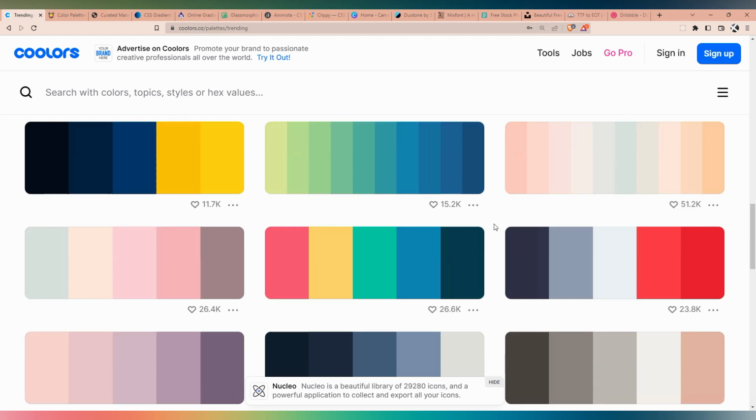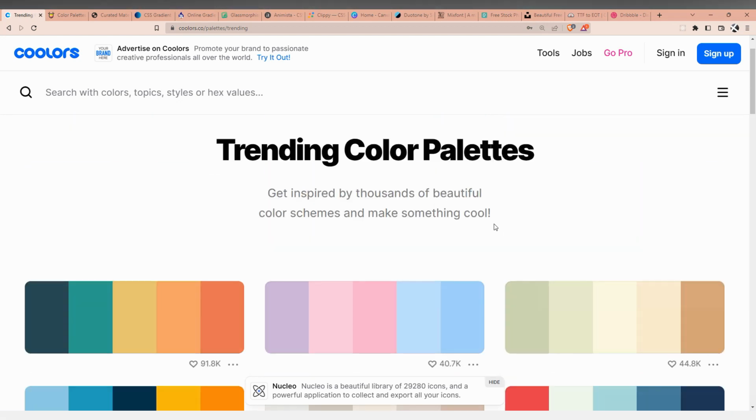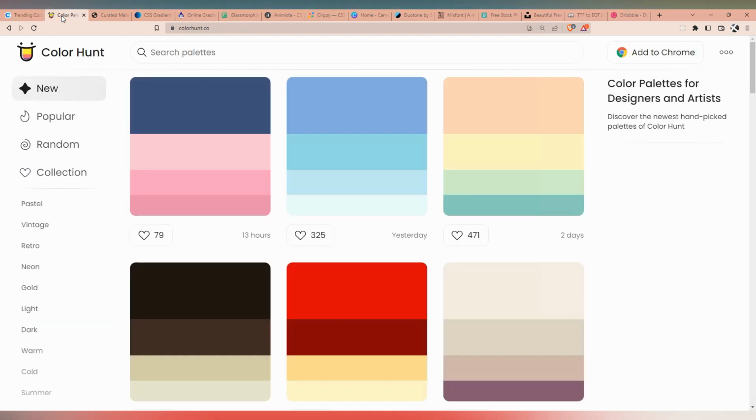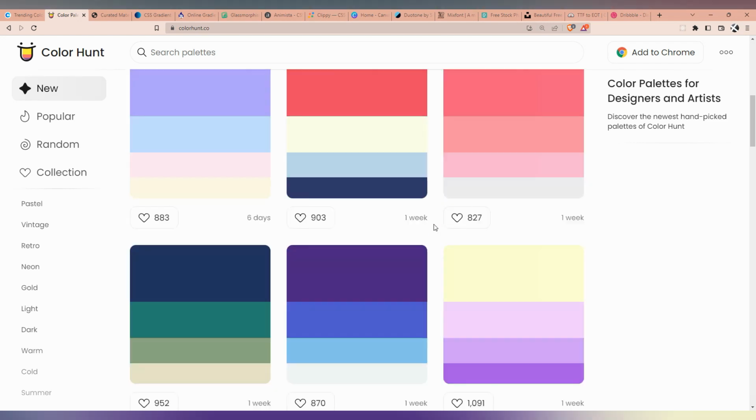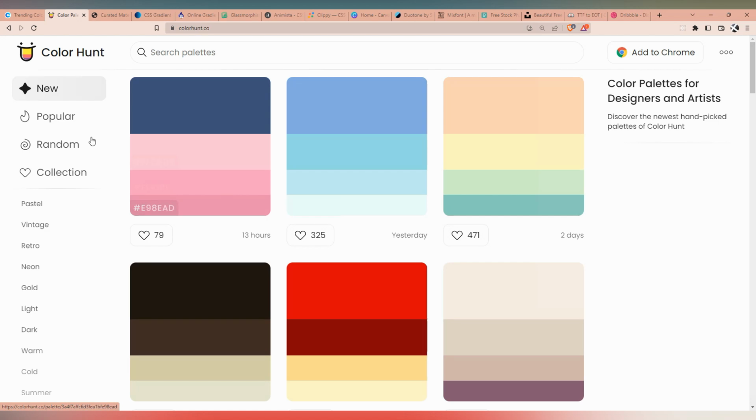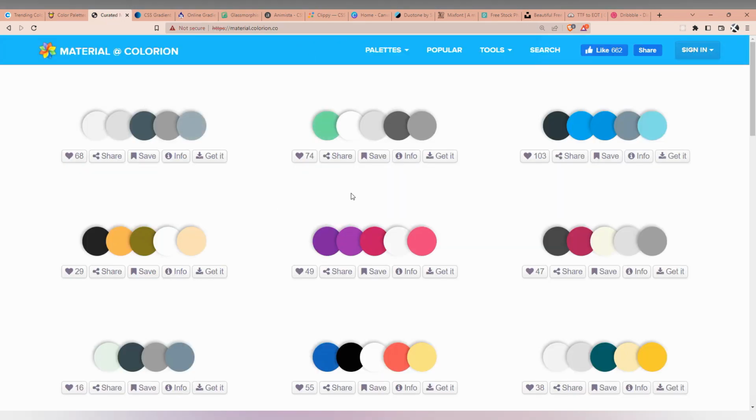Now, let's say by chance you cannot find a color from here. We have another website that helps you with colors. It's called colorhunt.co. Again, so many color palettes here. From the collection, popularity on the left, please go ahead and look at this website. It's really amazing. Now, if Color Hunt also doesn't work, this is the third one, which I'm sure you will not get here. This one is called material.colorion.co. Also, color palettes everywhere.